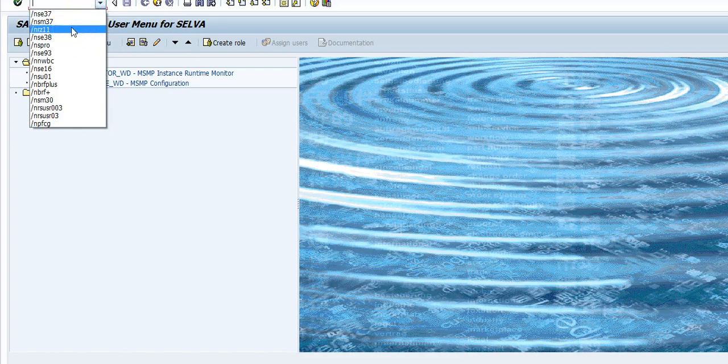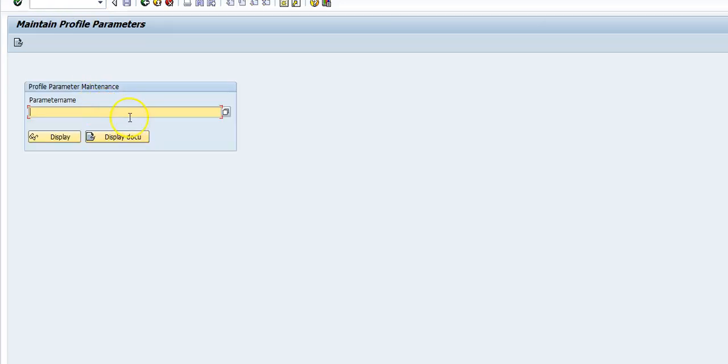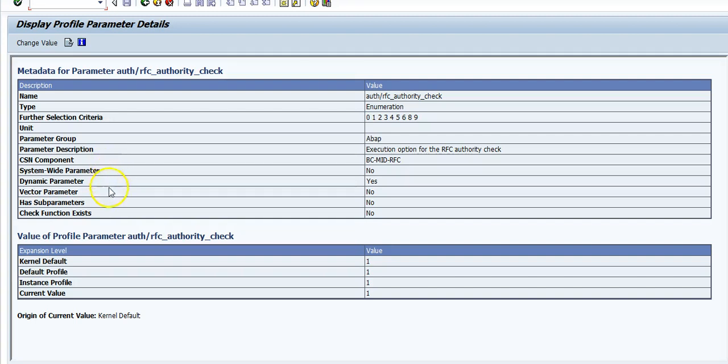So we're going to go to transaction RG11, which is display parameter. Then we're going to put the parameter rfc/authority_check. Okay. We display the parameter. The parameter value should be set to 1. Okay. So here if you see, the current value is set to 1.